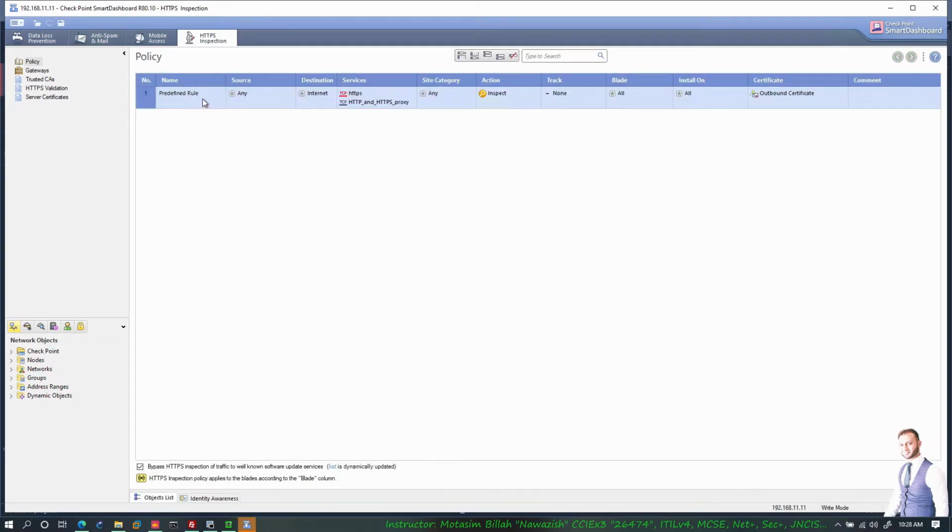It automatically created one predefined rule for me, and the source is any, destination is internet, and the service is HTTPS, as well as the proxy. If anybody is using proxy, it would also be used for that purpose. Site, any category, the action is inspect.